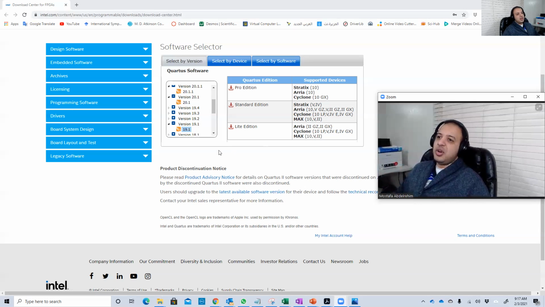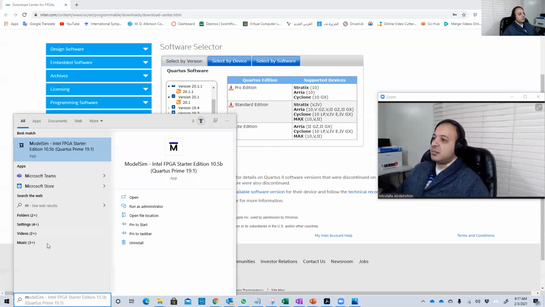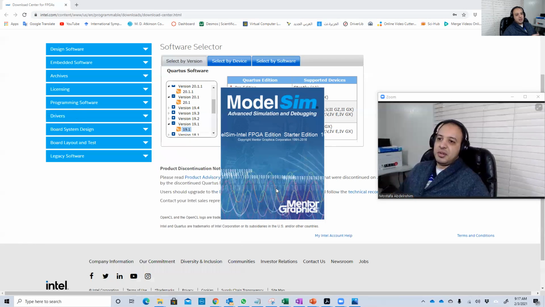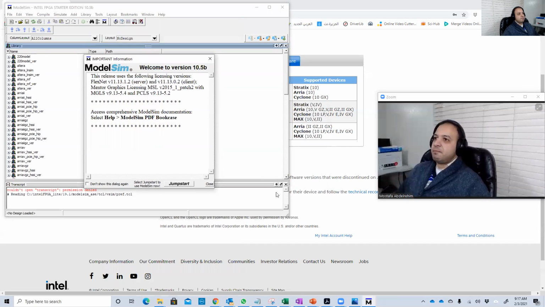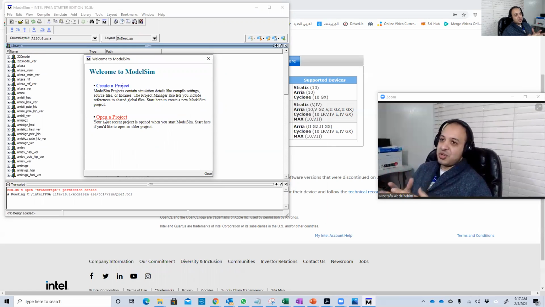So once you install it, you can go to the start menu and just write ModelSim here. Yes, and you just open it like this. Jump Start. Okay, open a project. If you don't have a project, of course you will not choose open project.